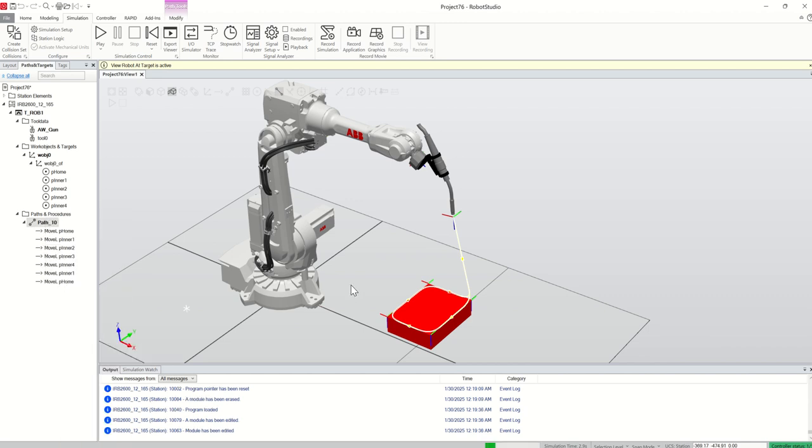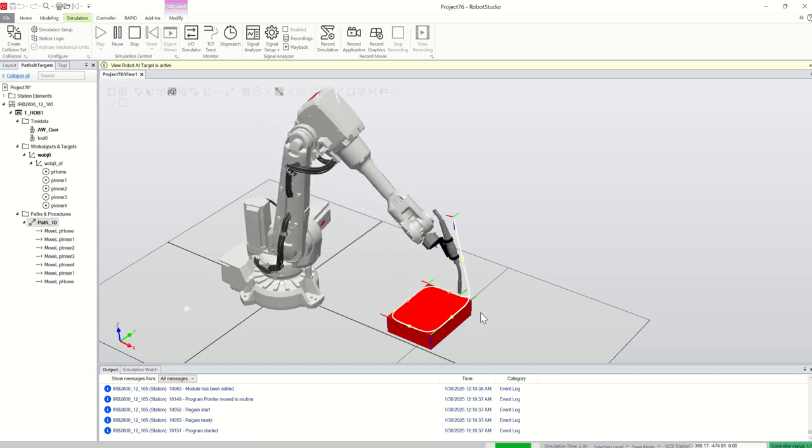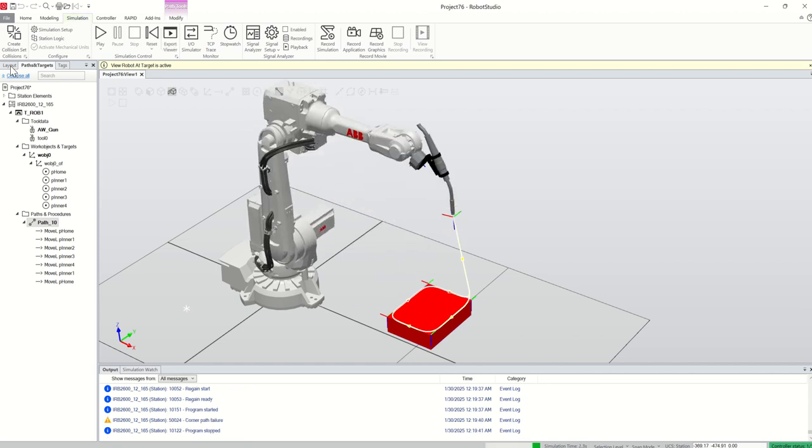So if you again do move along the path, at least the robot is finishing its operation, right? Now let's quickly bring back.